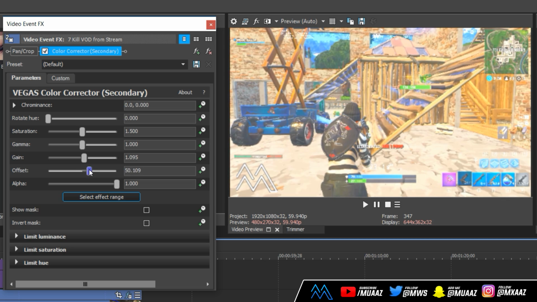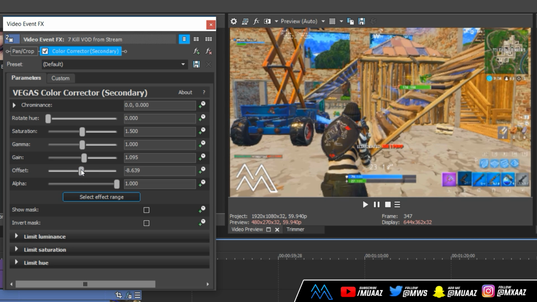And so when it comes to offset, I truly don't really have much of an idea of what this does. It's basically like the brightness as well, but I usually like to drag mine to maybe -5. Yeah, perfect. -5 usually looks pretty solid for me.